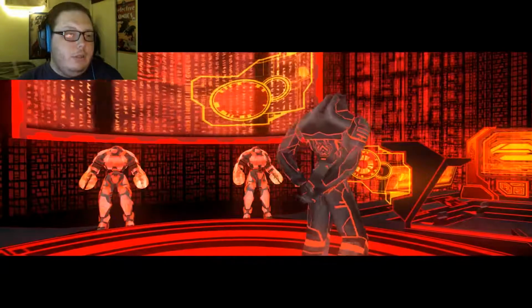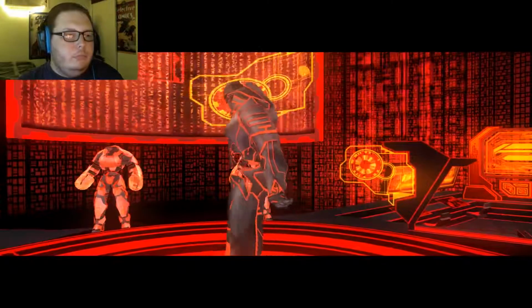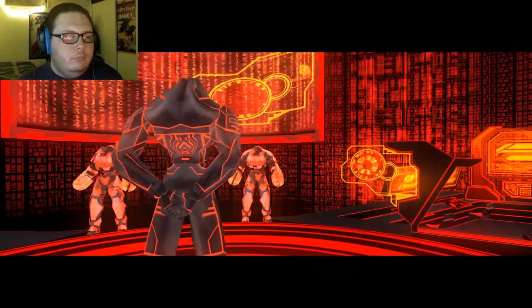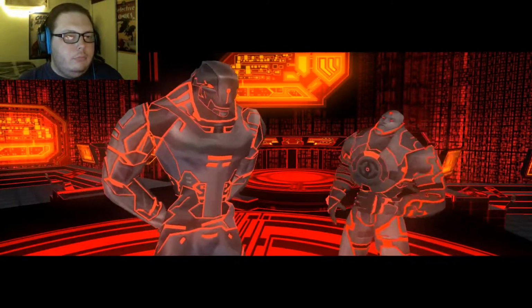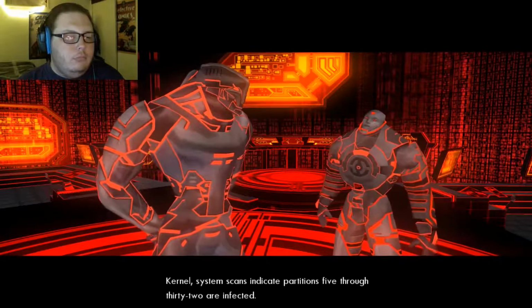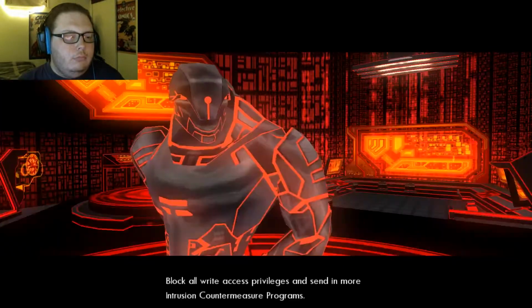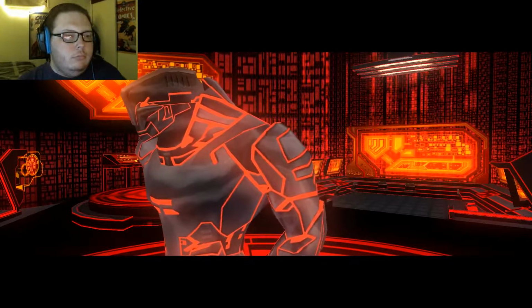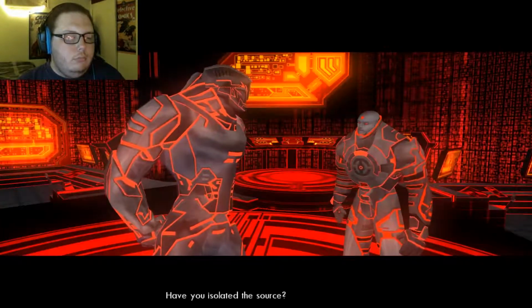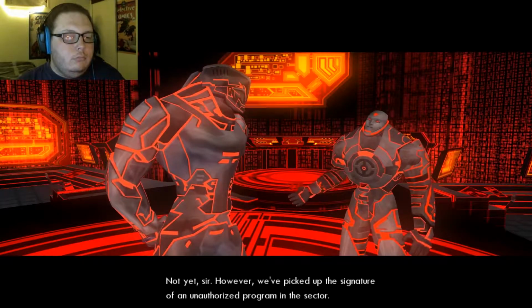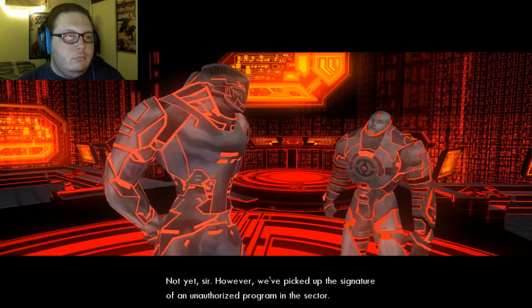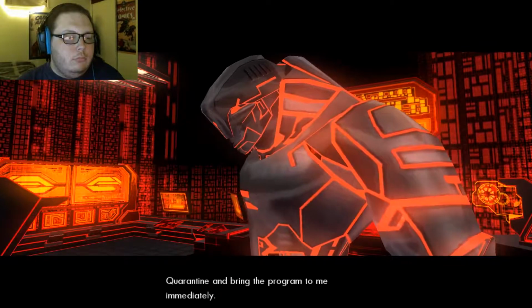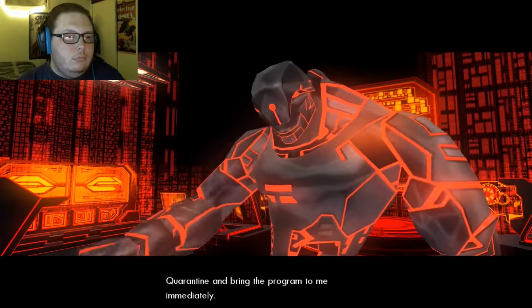Very militaristic, right? Kernel system scans indicate partitions 5 through 32 are infected. Block all write access privileges and send in more intrusion countermeasure programs. Yes, sir. Have you isolated the source? Not yet, sir. However, we've picked up the signature of an unauthorized program in the sector. Quarantine and bring the program to me immediately.